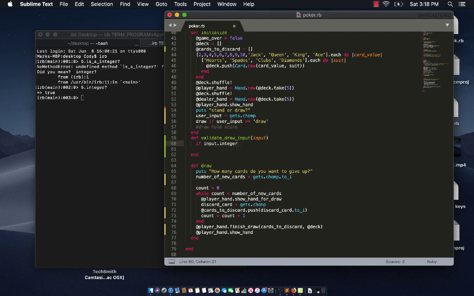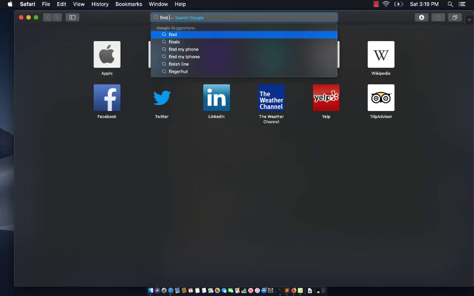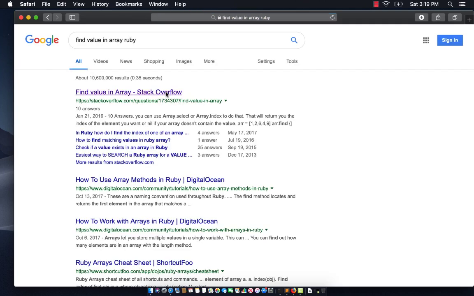I can use an unless here. Unless is the opposite of if. So return unless input integer, and that's called a guard clause. So it exits out of that function if it isn't. So I'll just exit out before modifying the cards to discard. And then you also want to make sure that we don't already have that value in the array, so they can't do it twice.